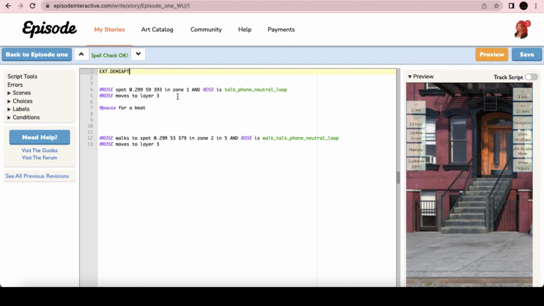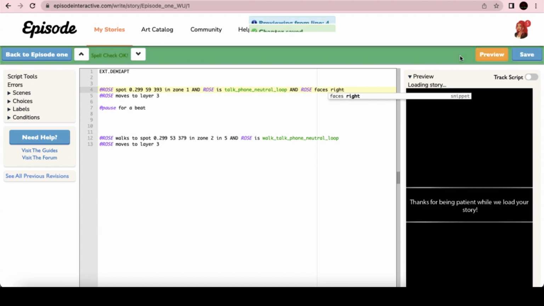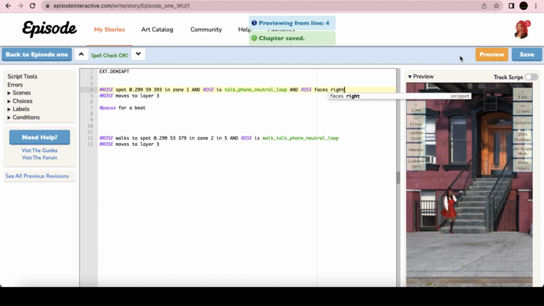So you see, in this case, since she's kind of like that, I'm going to put and Rose faces right. Just so I have it all in, because I think that's the default. If you don't put where you want your character to face, I think they automatically face left. I'm not sure how accurate that is, but in my experience, if I don't put whether I want them to face left or right, they default to left. Maybe it's just me. So as I was saying, that's pretty much it. It's really, really easy for spot directing.